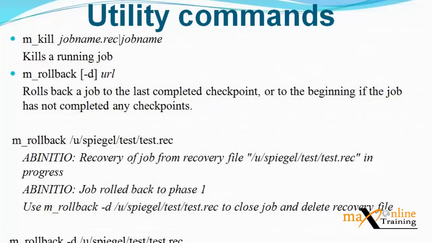Okay. So this is the usage. I have listed some examples. m_rollback on your recovery file. We haven't specified the -d option. So recovery of the job from recovery file in progress, job rolled back to phase 1. That's it. If you want to delete it, it is giving a hint: use -d to delete the recovery file. If you use -d, job closed, recovery file deleted. So when you are running the next time, you will not be presented with the recovery options.